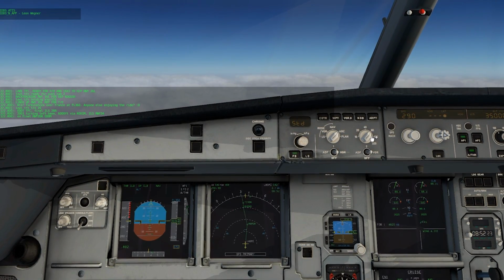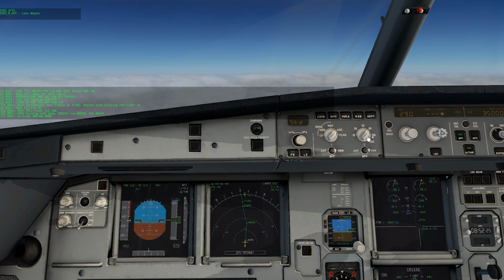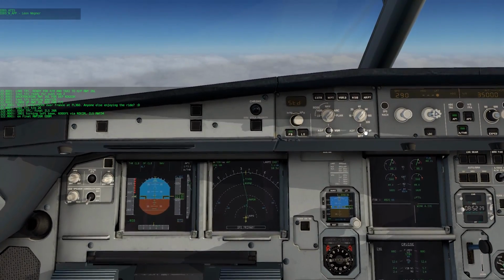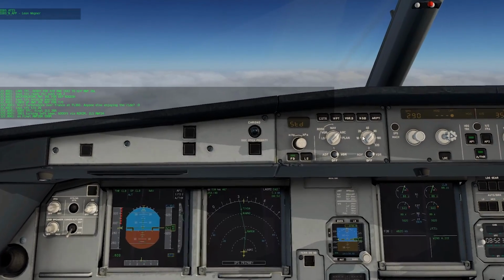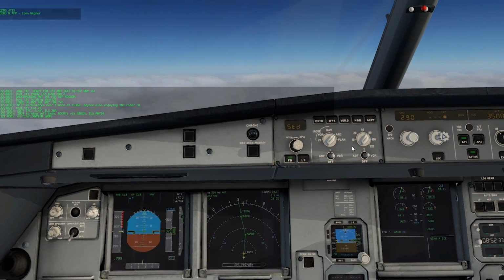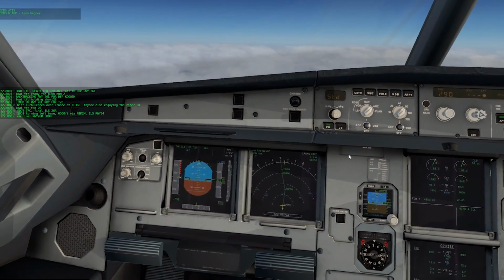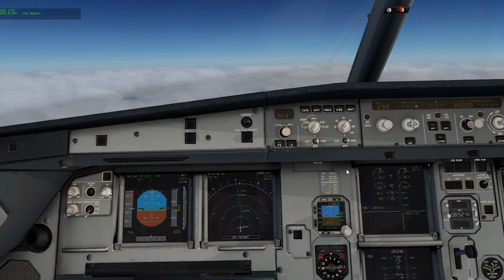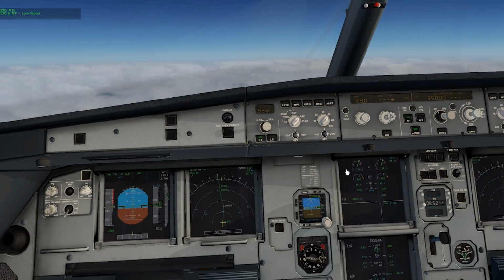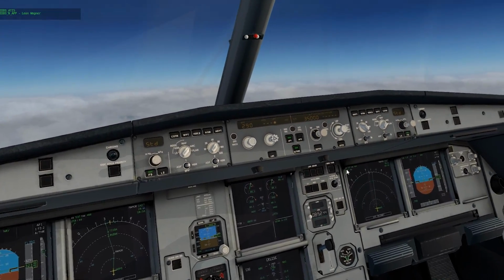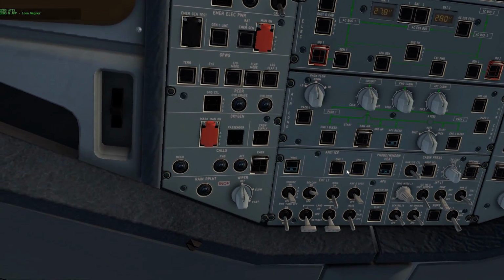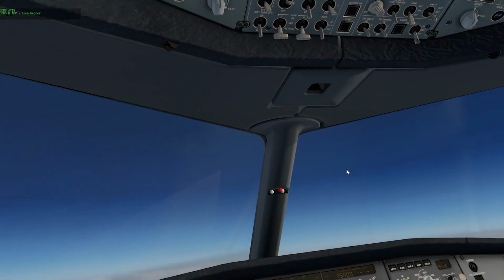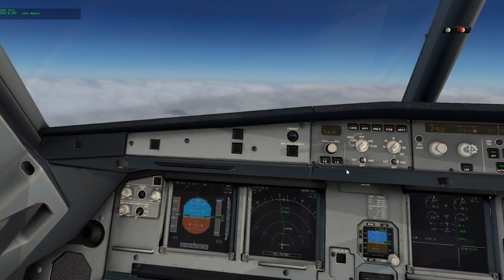Well, this is going to continue all the way. Okay, the good thing is we are almost at our top of the climb. That's always good. Yeah, no issues so far, other than the traffic. Everything is operating as it should.